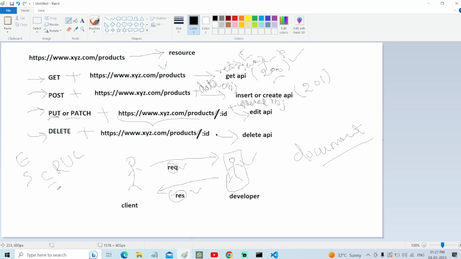These 4 operations are called CRUD operations. Create, which is insert; retrieve, or get, or else read; no problem at all. Update, edit, and the last one, delete. These 4 operations, for social media or maybe e-commerce.